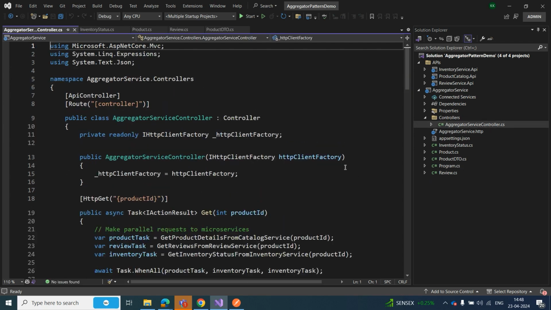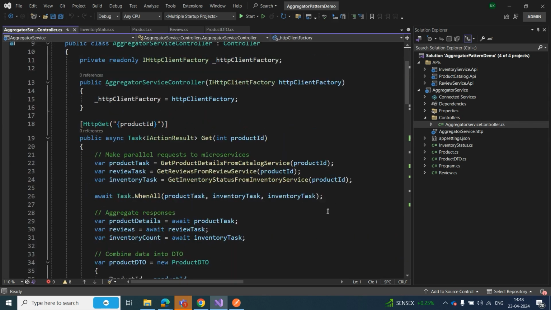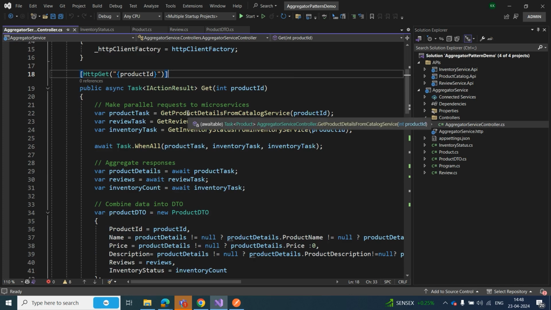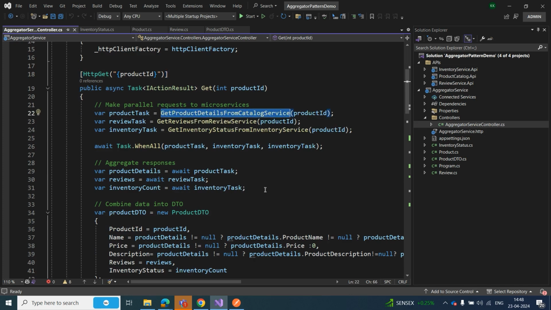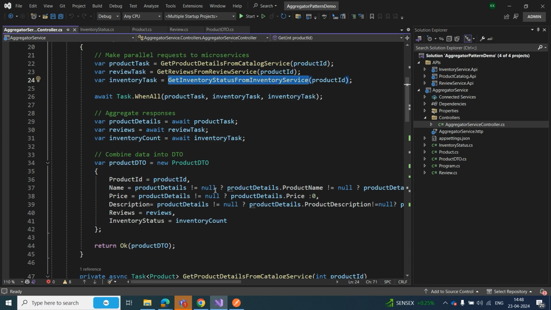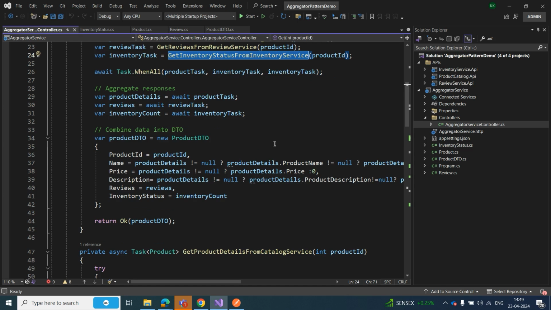So here I have defined an aggregate service controller. The get method fetches data from different defined services. So we have private methods which return data from the product catalog service, from the review service, and from the inventory service. These methods are defined to make HTTP GET requests to the different microservices. Once all the tasks are complete, it aggregates the response into a product DTO object combining data from the product catalog, the review, and the inventory service.